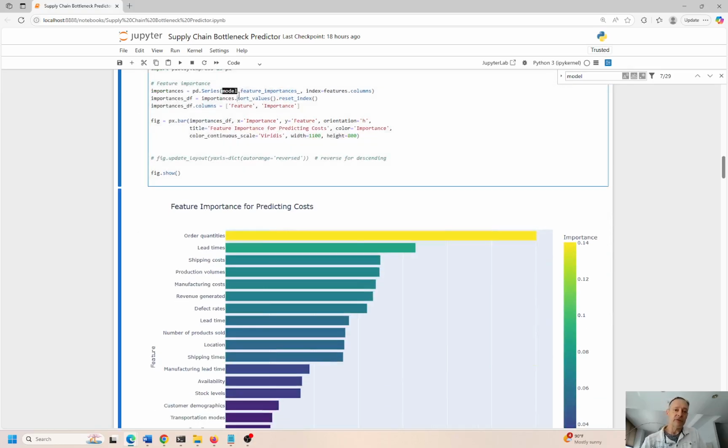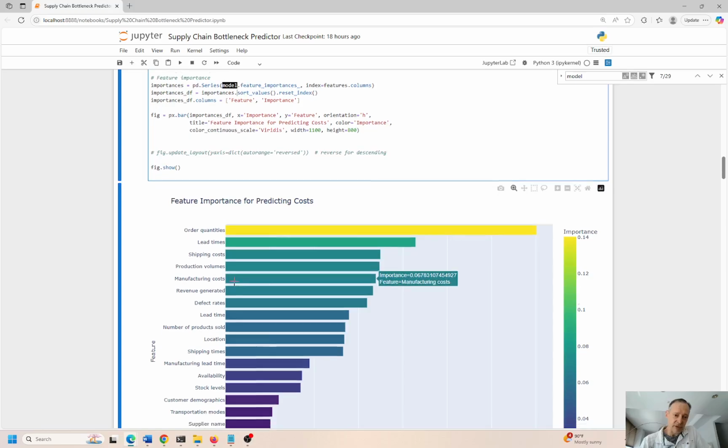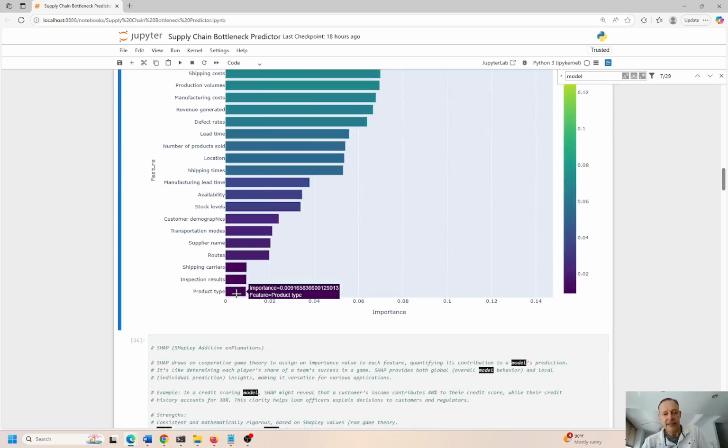So we look at the feature importance. We're trying to predict the statistical influence on the target variable. Order quantities actually has an influence on the cost 14% of the time. The next biggest feature importance item here is lead time. The third would be shipping costs, production volumes, and manufacturing costs. And these have the least impact on the cost of the product: product type, inspection results, shipping carrier, route, and supplier name.